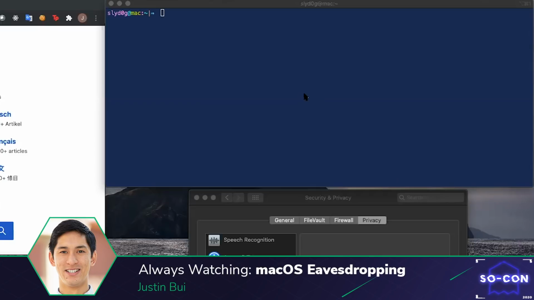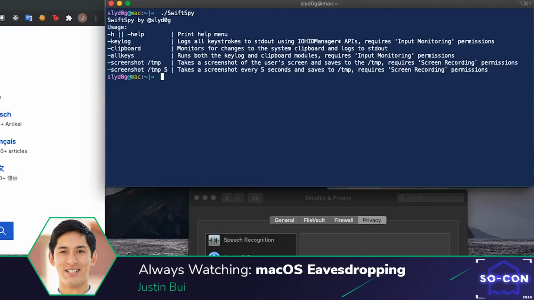Today, I'll be demoing SwiftSpy. If you run SwiftSpy without any command line arguments, or if you pass in the -h or --help flag, the help menu will be printed. Some of the modules that SwiftSpy has are the keylog module, which will record all keystrokes using those IOHIDManager APIs, and the clipboard module, which will record any copy-paste events. You can combine the keylog and clipboard modules with the all keys flag, and all keys will simultaneously run both of those modules to capture all keystrokes.